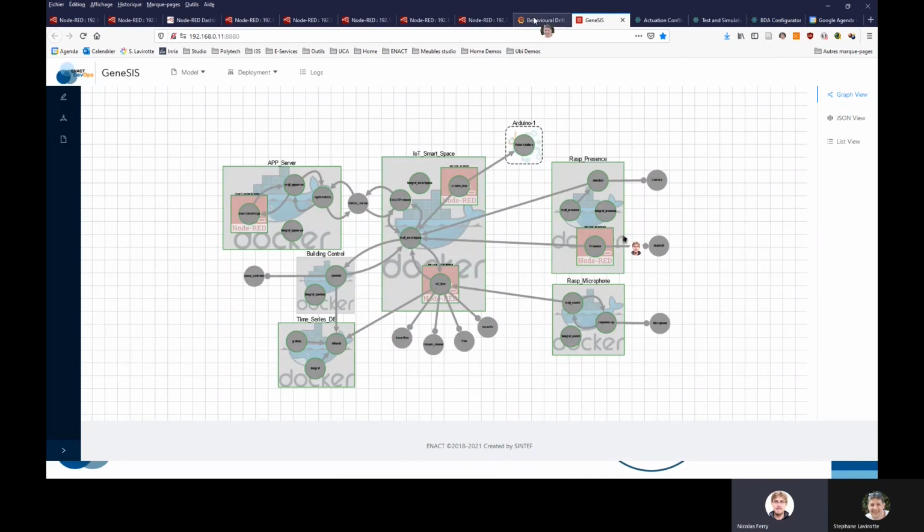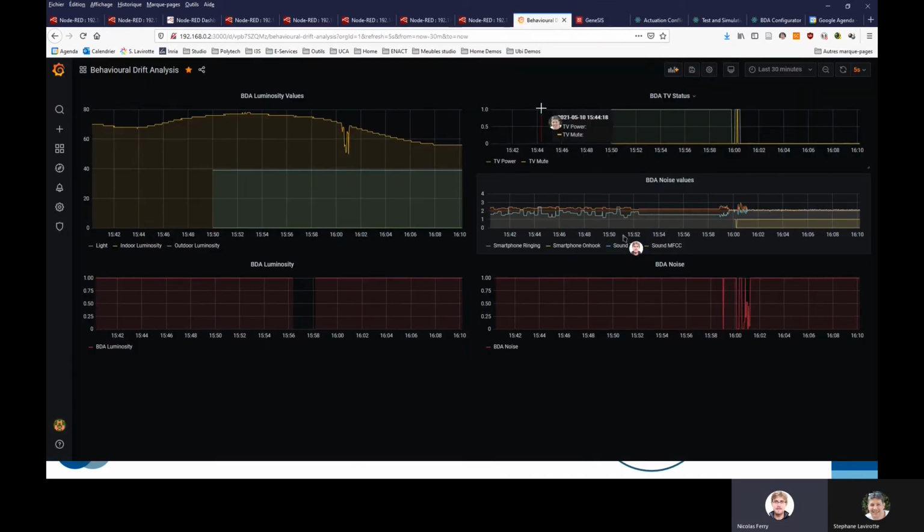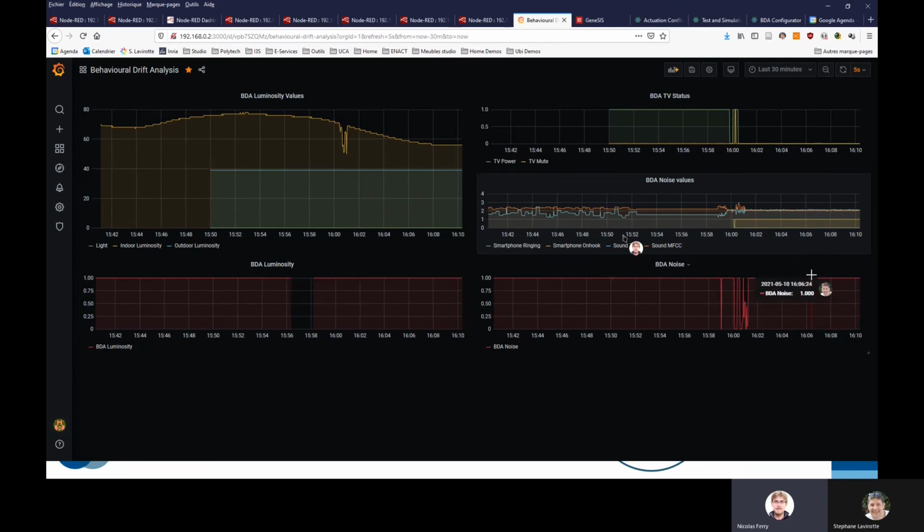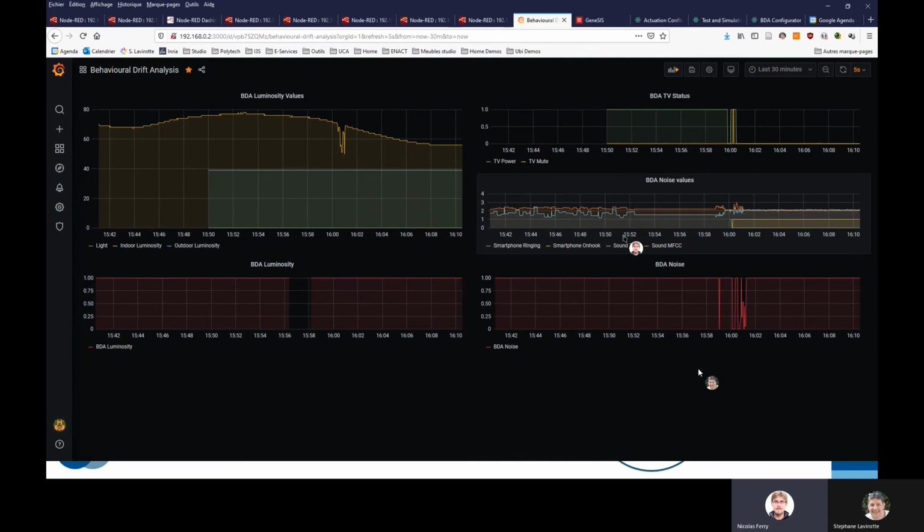Lastly, we can look at the behavioral drift analysis enabler. We can see on the top of the screen the different context information being monitored, and on the bottom the red graphs displaying the behavioral drift. We can see that right now the system is considered as working very fine, the value of the behavioral drift being at 1.